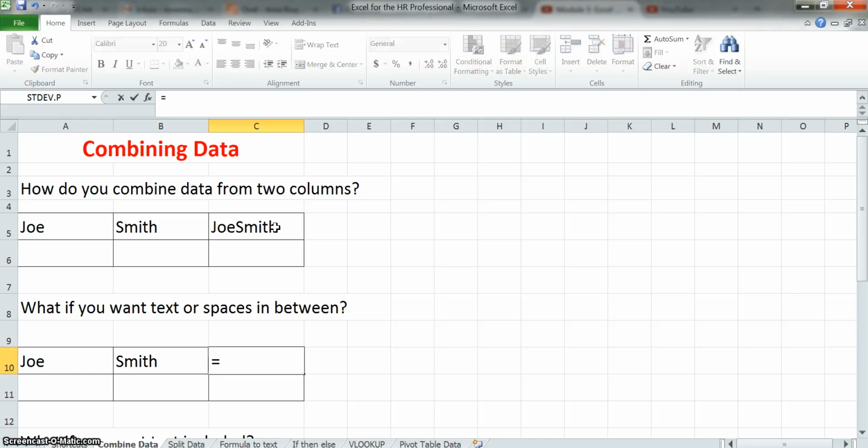So let's start that again. I'm going to hit the equal sign. I'm going to go over and say A10. And now, to add text or spaces, you need to have an open quotes. What that open quotes is telling Excel is this is now text. Whatever you put in here, Excel is going to display in this cell. So in this case, all I want is a space. I'm going to hit the space bar, and close the quotation. Now I'm going to hit the ampersand again, and I'm going to click in B10.